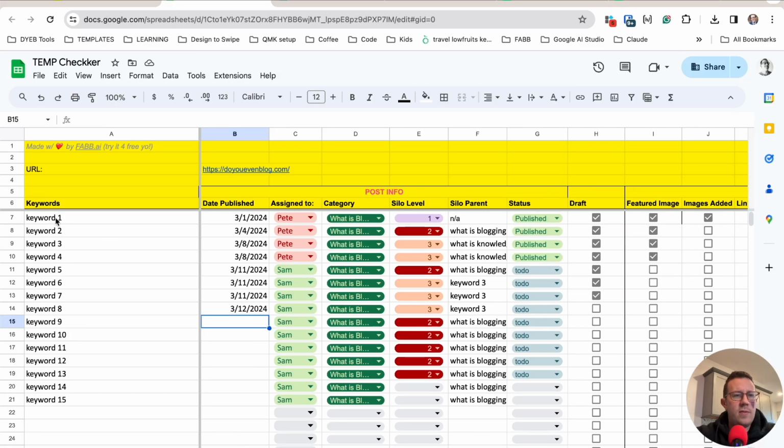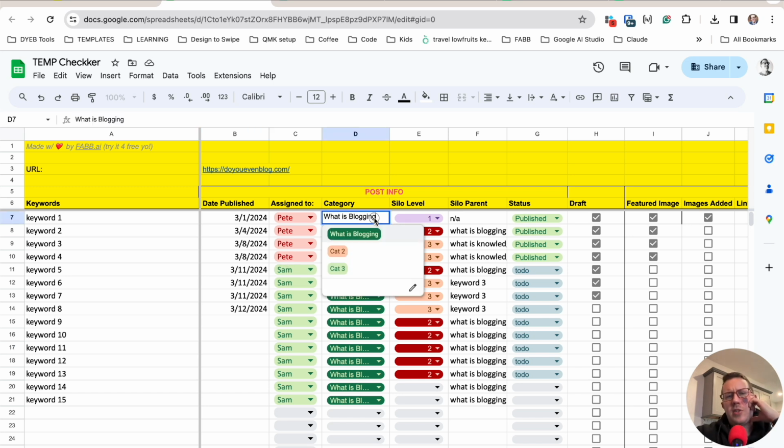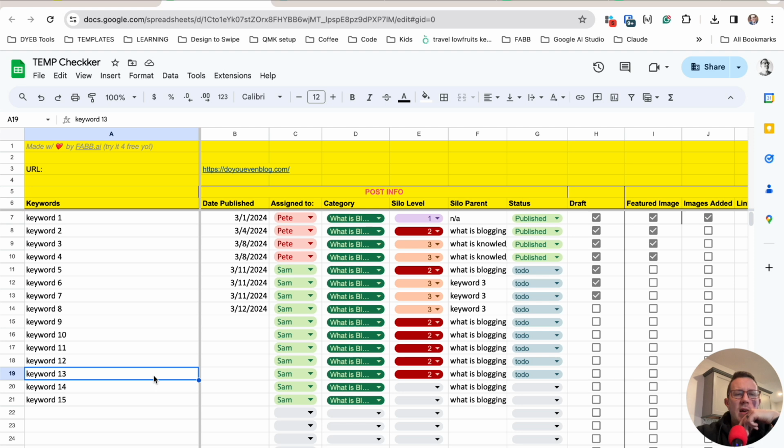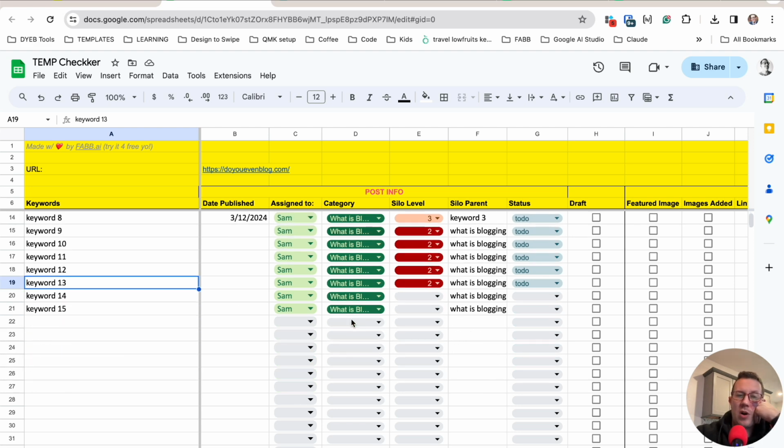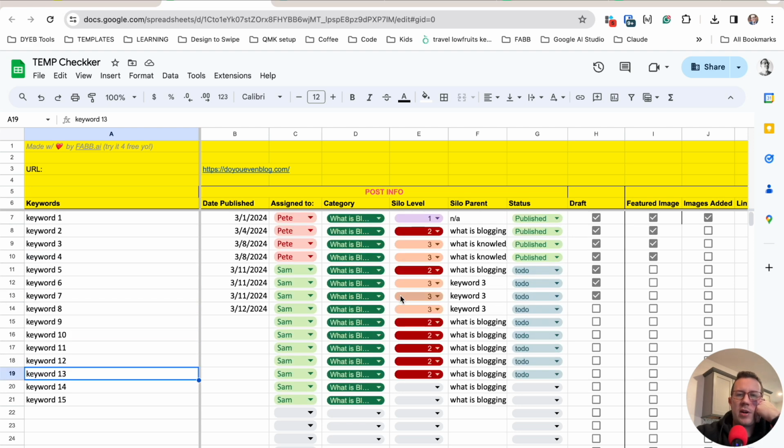So let's briefly go over here. I made a copy of this to not spoil my keywords, but this is basically live, except for the actual content, which I changed. Assigned to category. This is helpful just to see who's going to be doing these. Categories. I'm working through one silo first. So all of these are going to be the same category to start with.